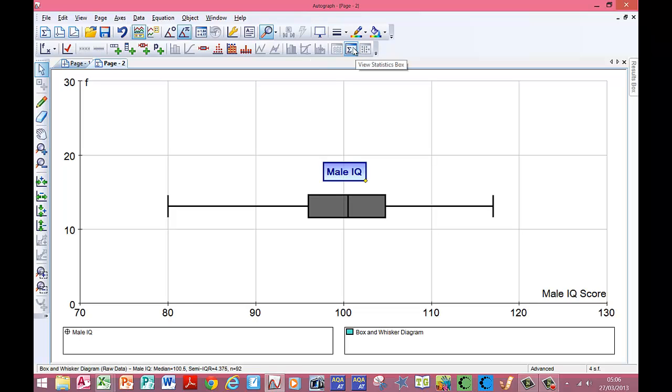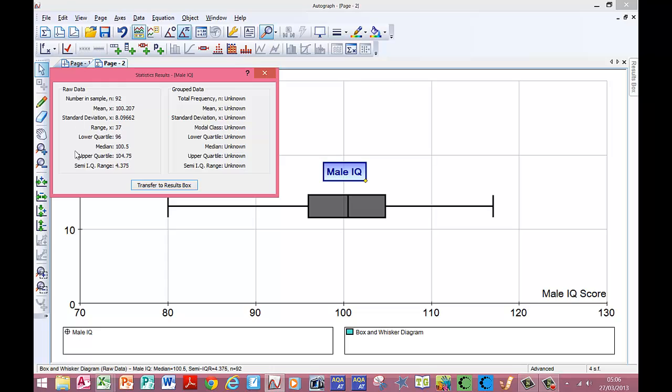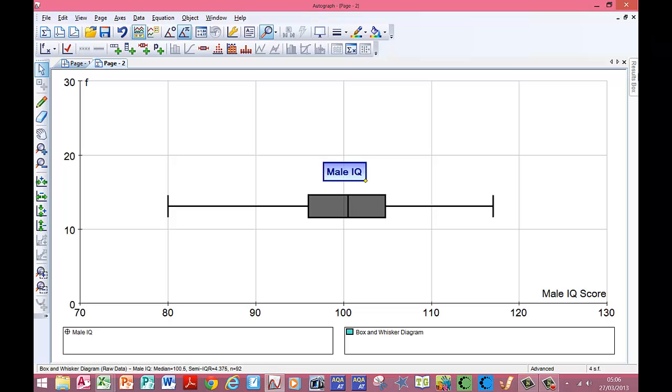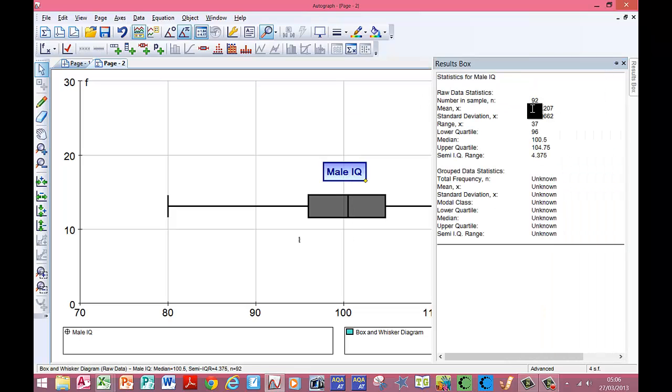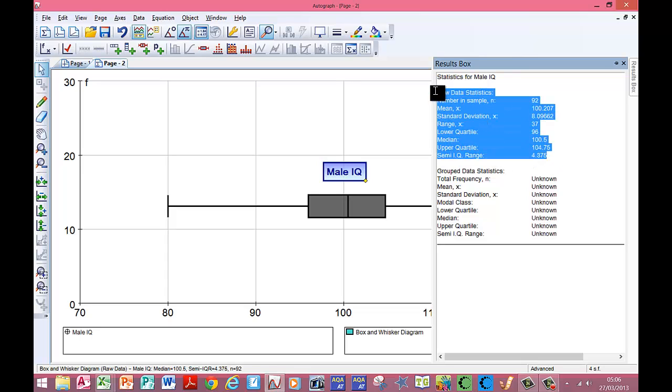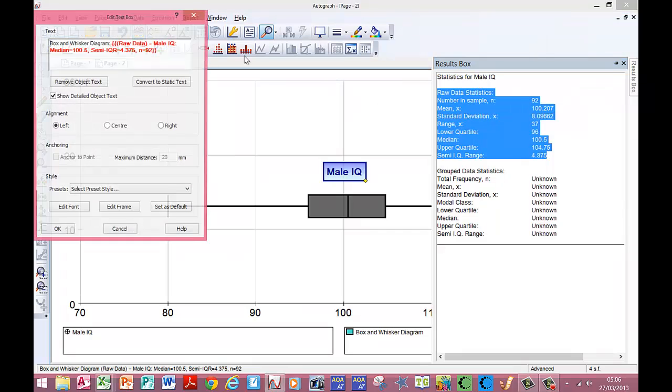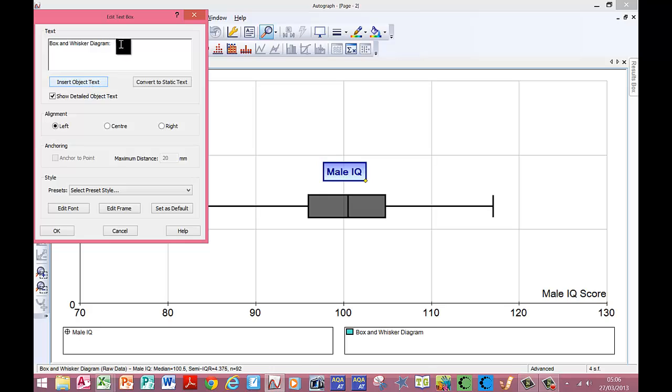and if I click on the summary statistics box here, the sum X, then I can get all my values transferred into the results box. And then if I bring the results box up, drag that a bit wider, then I've got my calculations in here. So again, I can take that, copy, create a statistics box, remove the original object box. I can paste in here, take out the things I don't want.